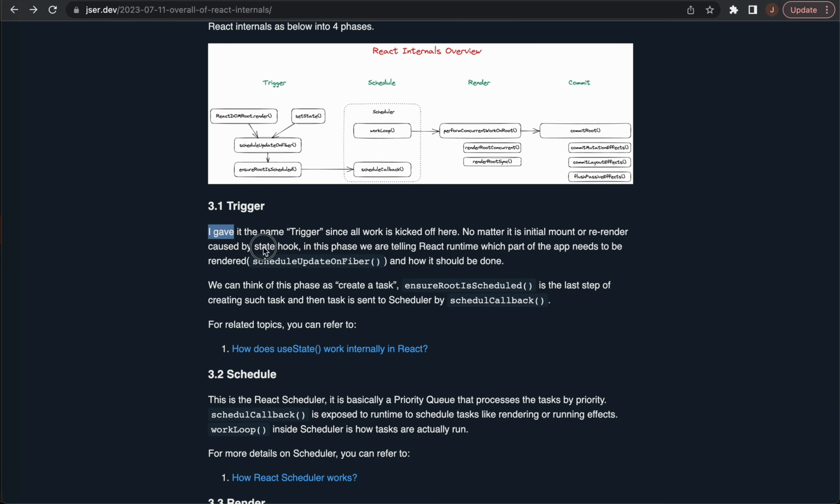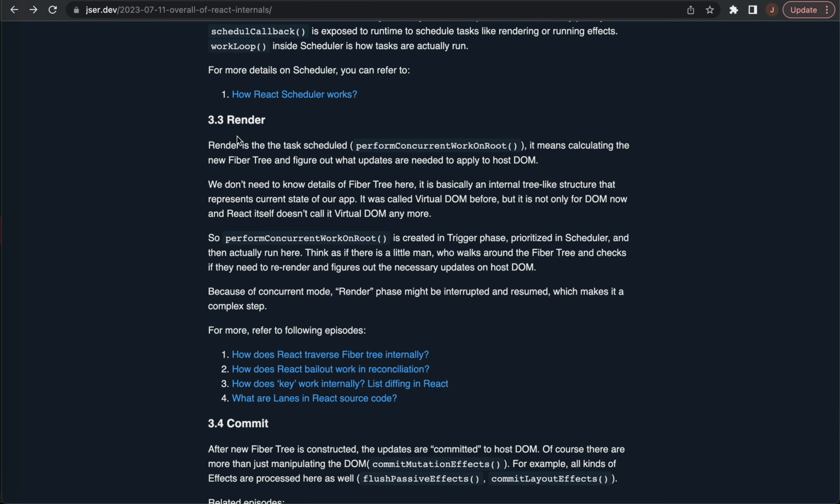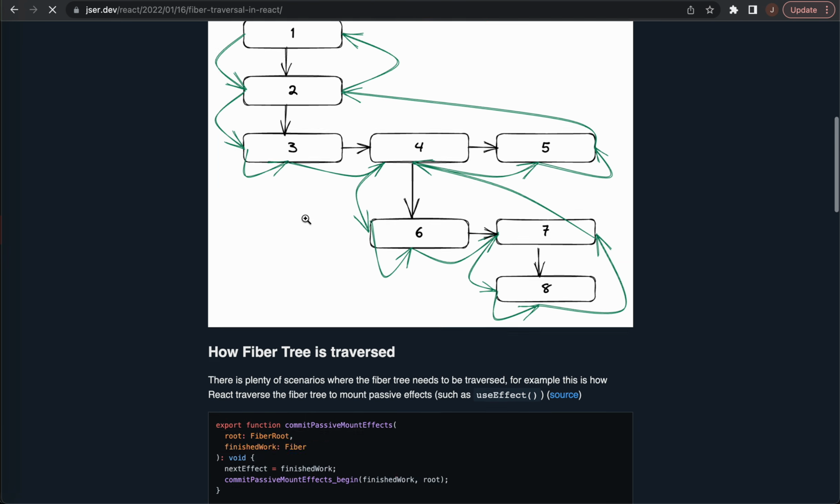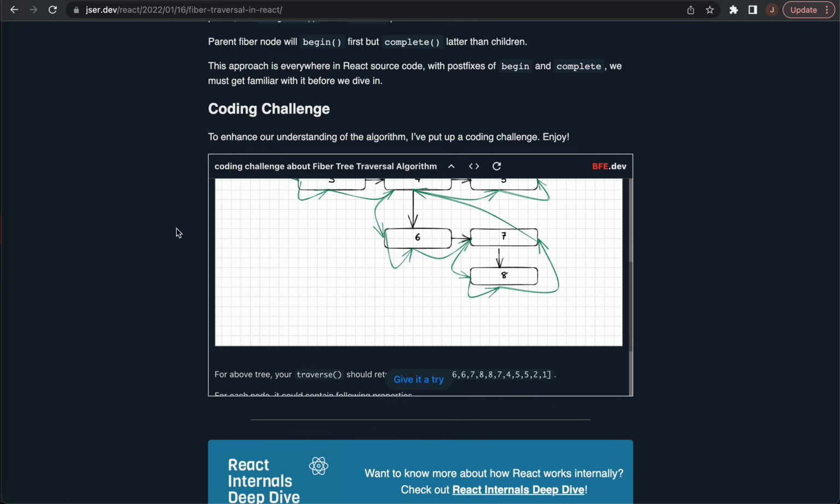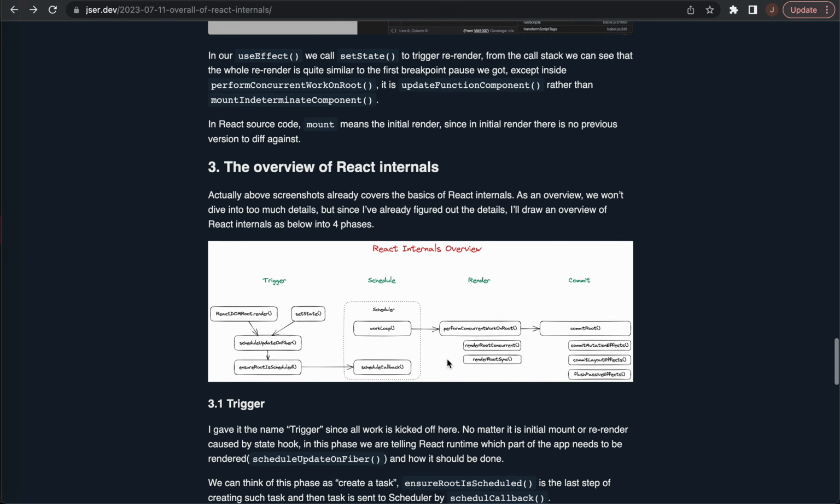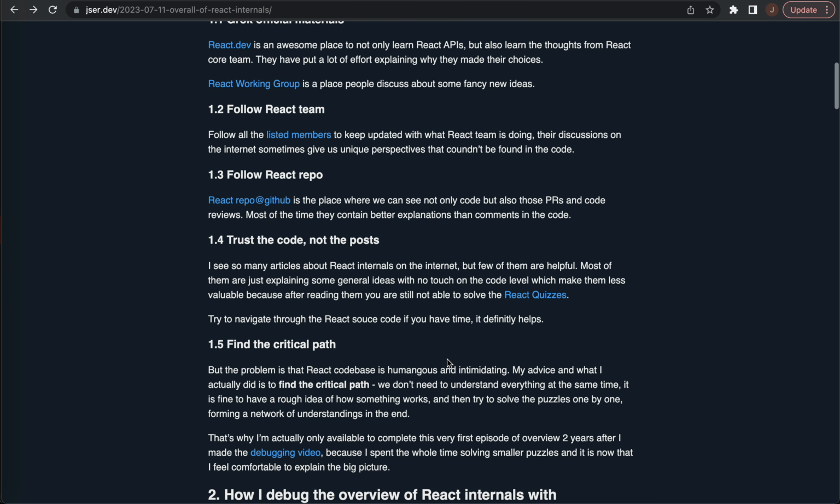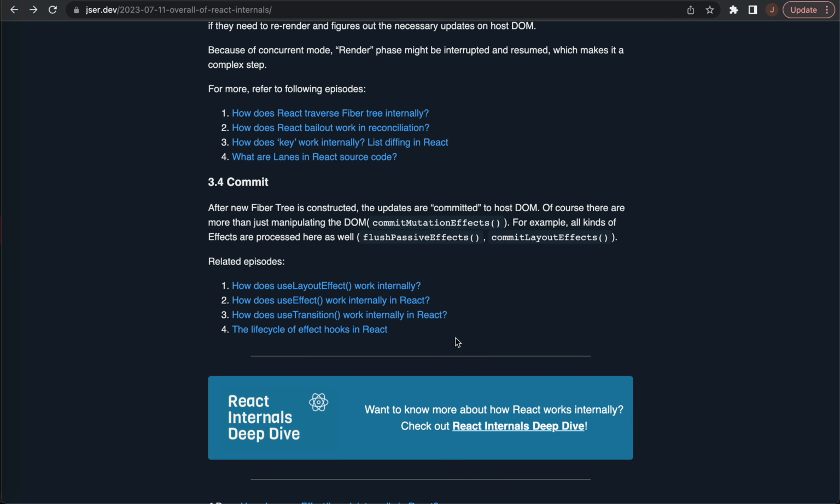For each phase, I've put some links for you to understand it better. For render, I've explained how React traverses the Fiber tree internally, and here is the coding challenge. It's pretty interesting. And for the commit phase, we'll explain useLayoutEffect and useTransition. So from this overview, you also see what I explained in the final minimum critical path: you just need to figure out the small topics, and then put them together like a network of knowledge, and then you understand the whole thing.